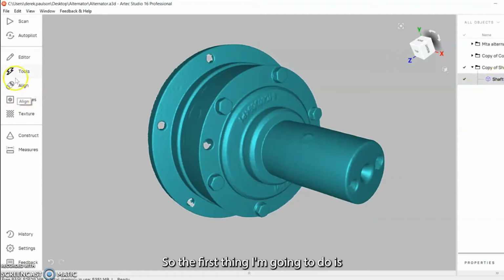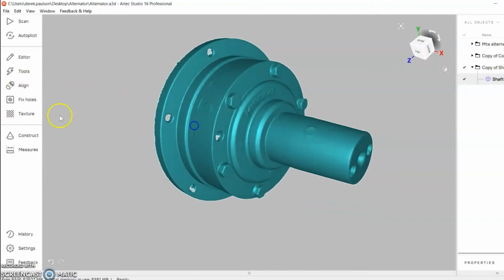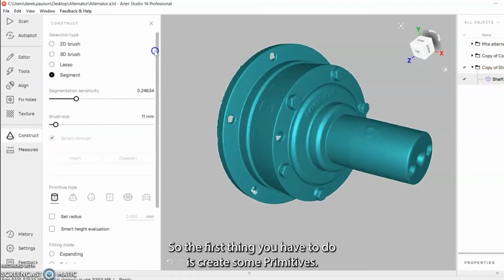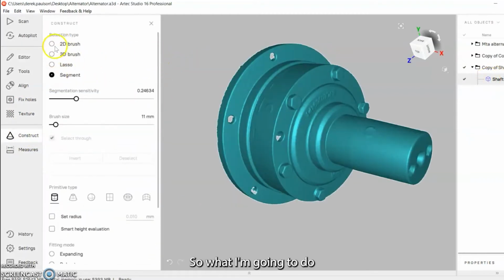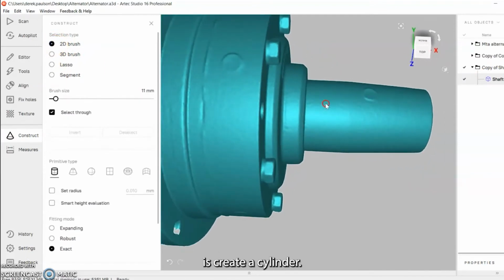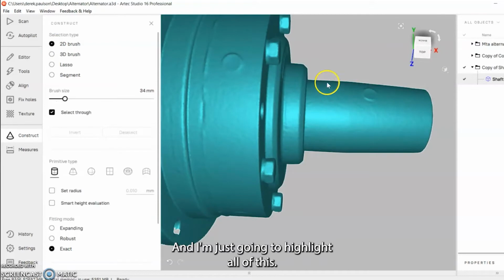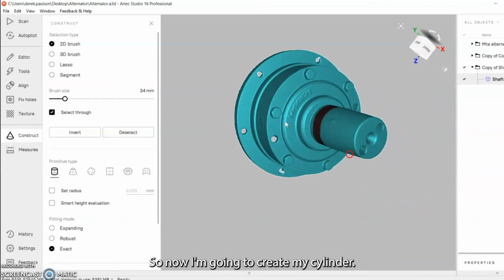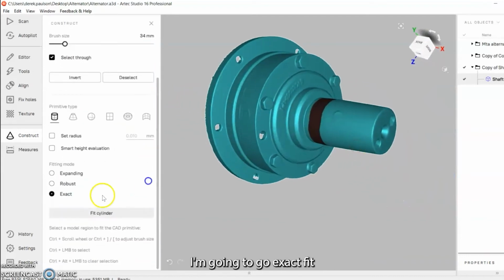So the first thing is I have to have my mesh already created. This is my fusion, I just renamed it shaft. The first thing you have to do is create some primitives. So I'm going to create a cylinder, and I'm just going to highlight all of this, and select it through. Now I'm going to create my cylinder. I'm going to go exact fit.